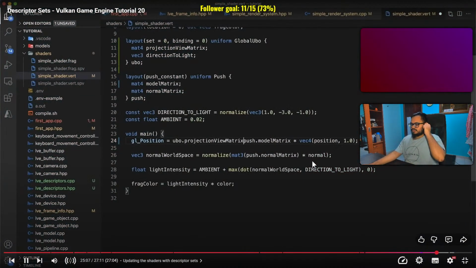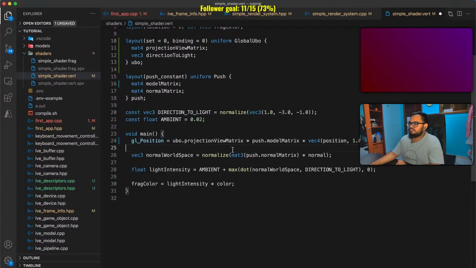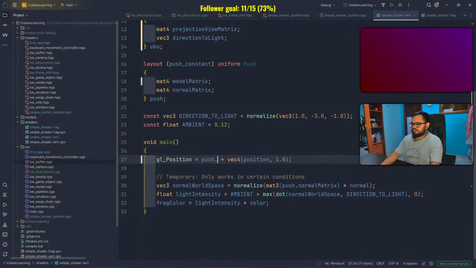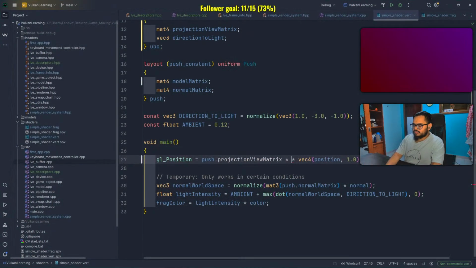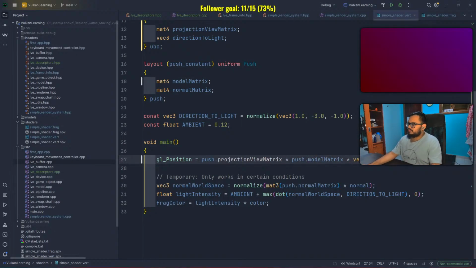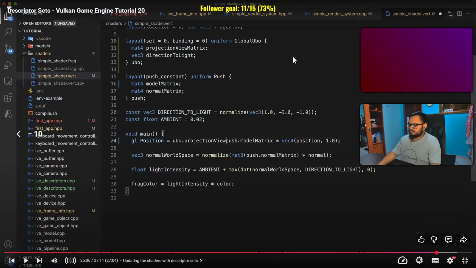UBO struct. At least now I know it's projection view matrix. We multiply the UBO projection view matrix in the GL position calculation, and don't forget that order for matrix multiplication, and then push dot model matrix. And then we can remove the hard-coded direction to the projection view matrix in the GL position calculation.